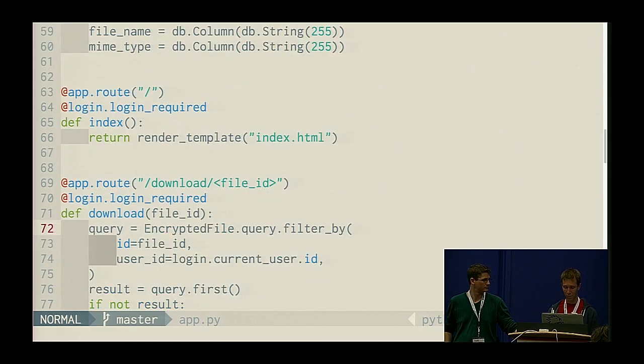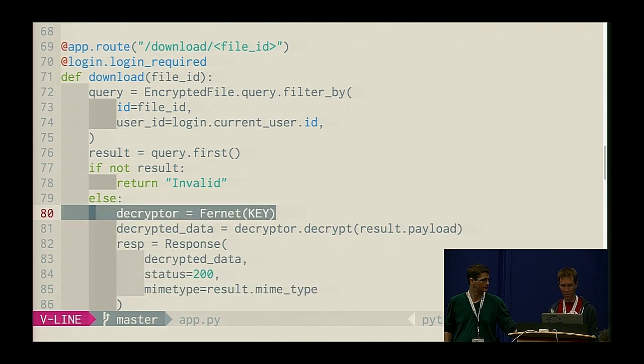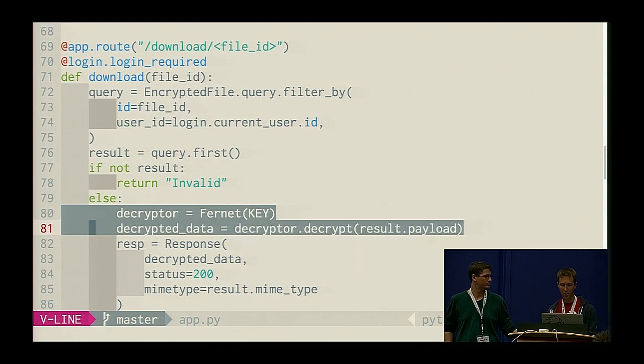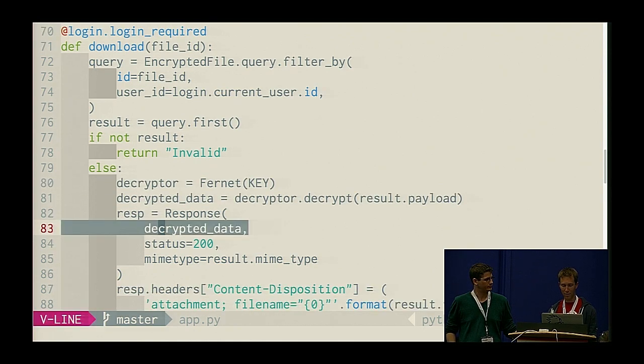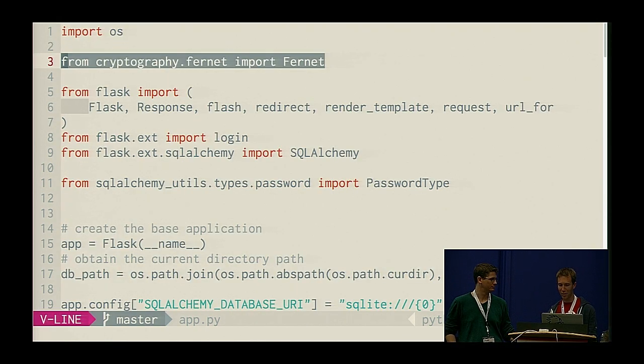And then over in download, we'll do a very similar thing where we grab our result, create a decryptor, which is again passing a Fernet key to create the object, calling decryptor.decrypt on result.payload, and then importantly, making sure that you put the decrypted data in the response rather than the encrypted payload. And because I didn't mention it previously, you're going to want to make sure that at the top you've got from cryptography.fernet import Fernet. Without that import, you will obviously get import errors.